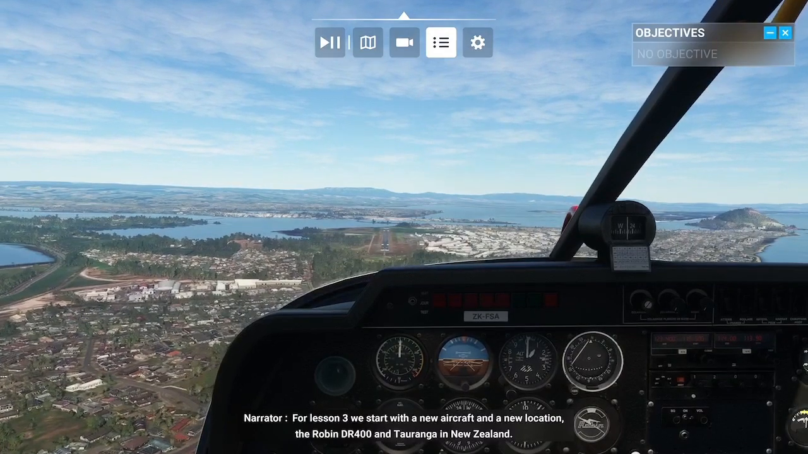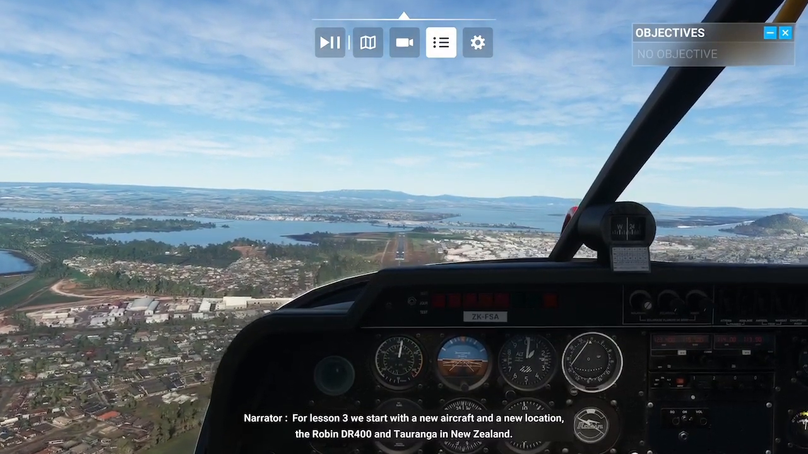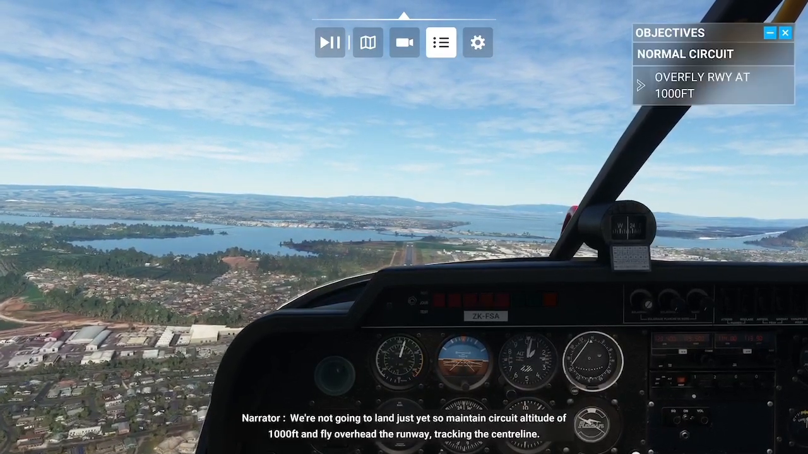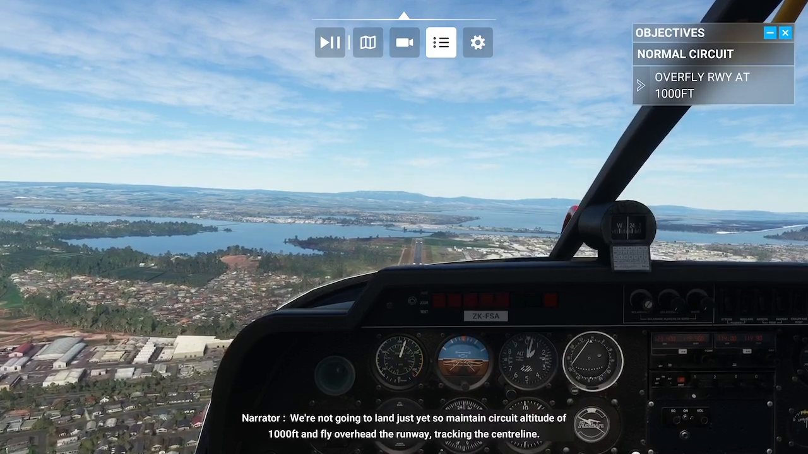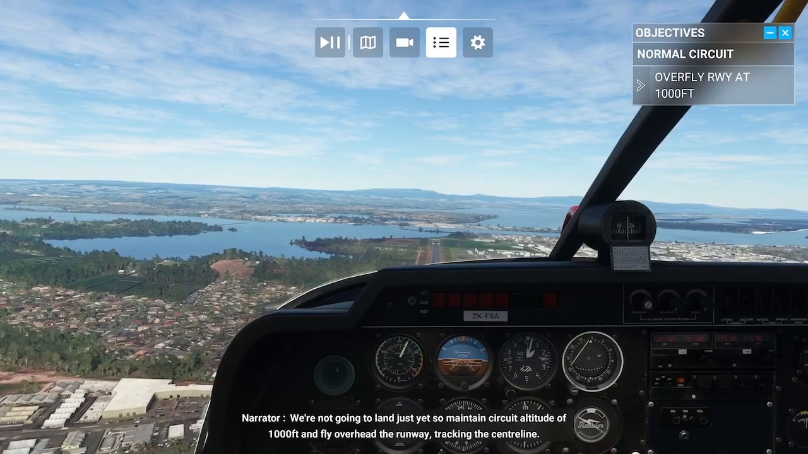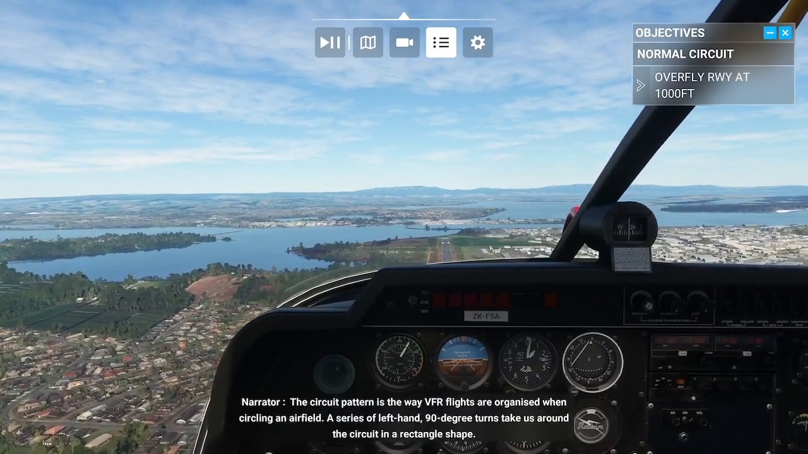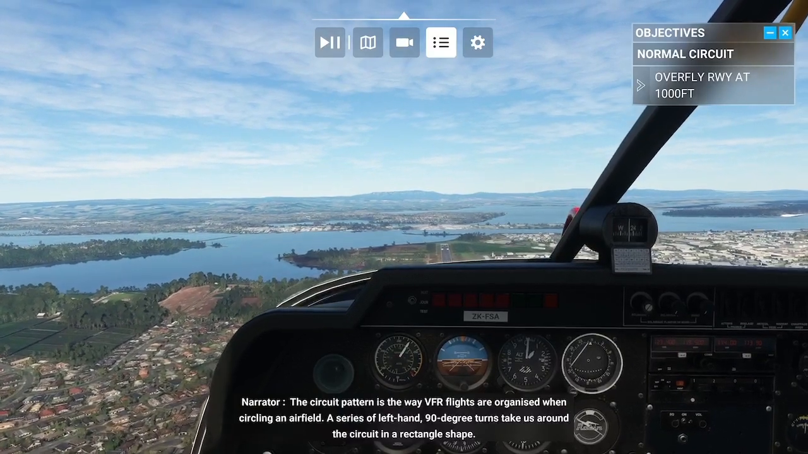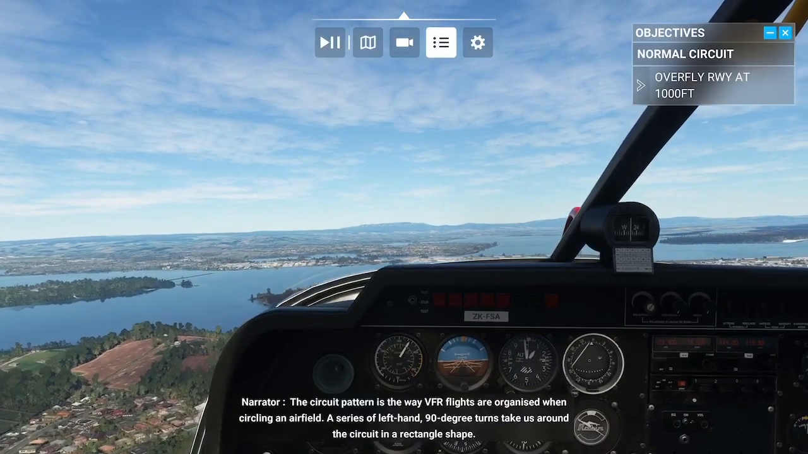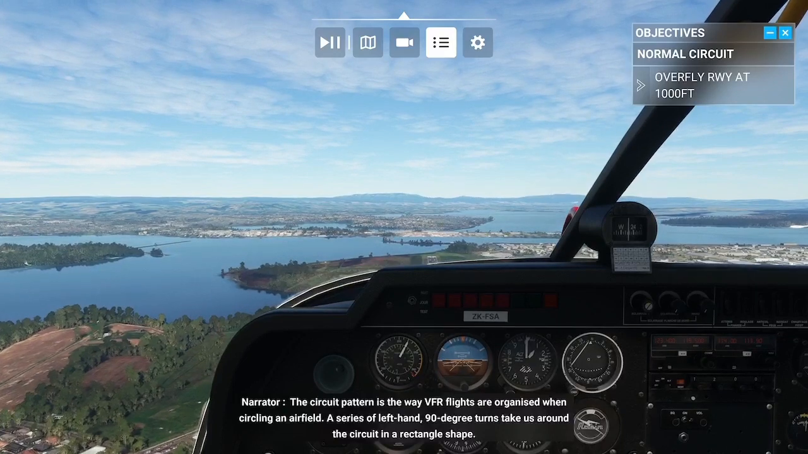Lesson 3, we start with a new aircraft and a new location, the Robin DR400 and Tauranga in New Zealand. We're not going to land just yet, so maintain circuit altitude of 1,000 feet and fly overhead the runway, tracking the centre line. The circuit pattern is the way VFR flights are organised when circling an airfield. A series of left-hand 90-degree turns takes us around the circuit in a rectangle shape.